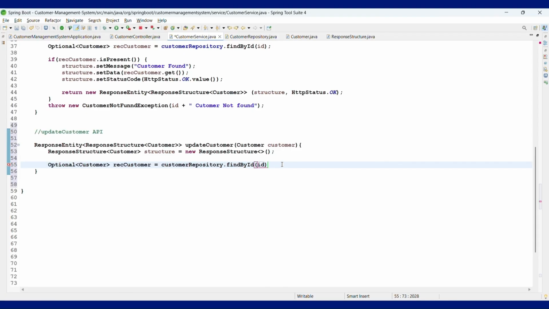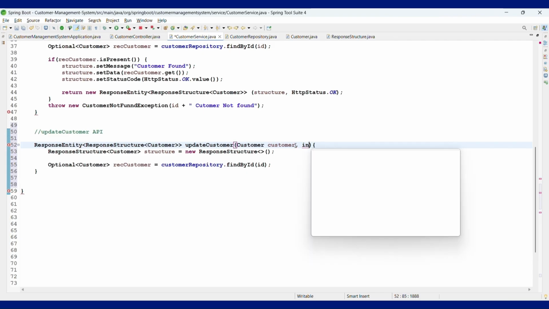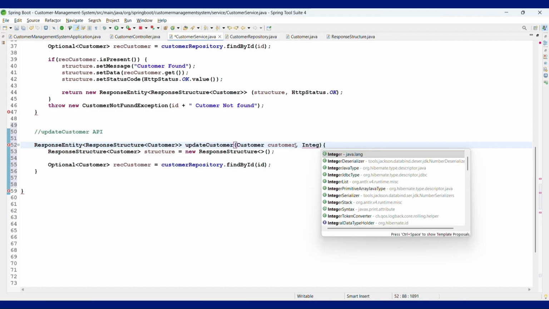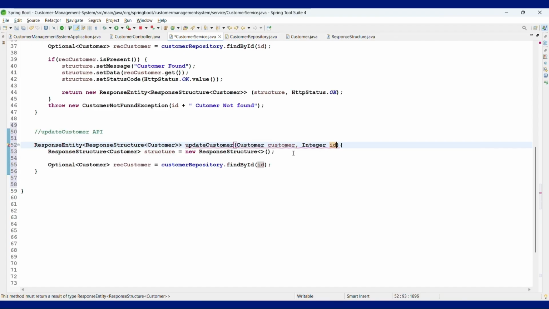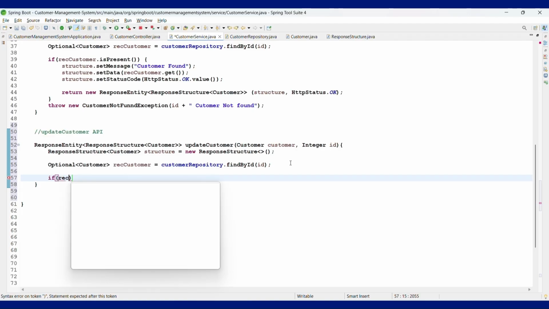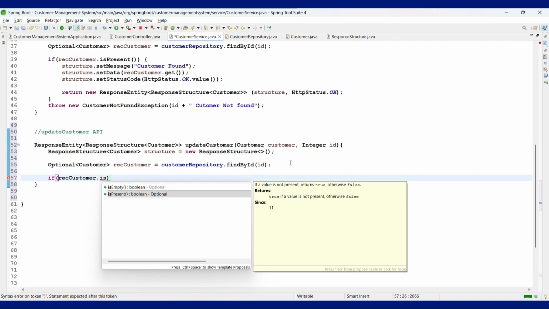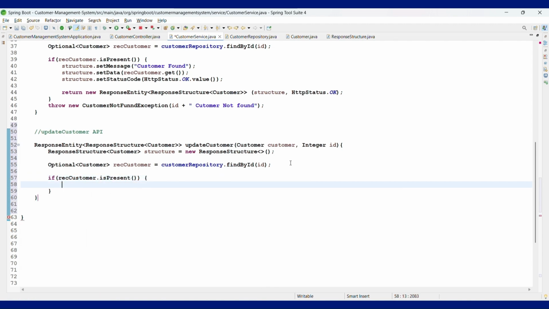the ID here. As you can see, we are getting the red line because we were using the ID, but ID is not in our parameters. Here we need an ID as well, so Integer ID. Okay. After this, we have to compare it. So if receive customer dot isPresent, then what do we have to do?